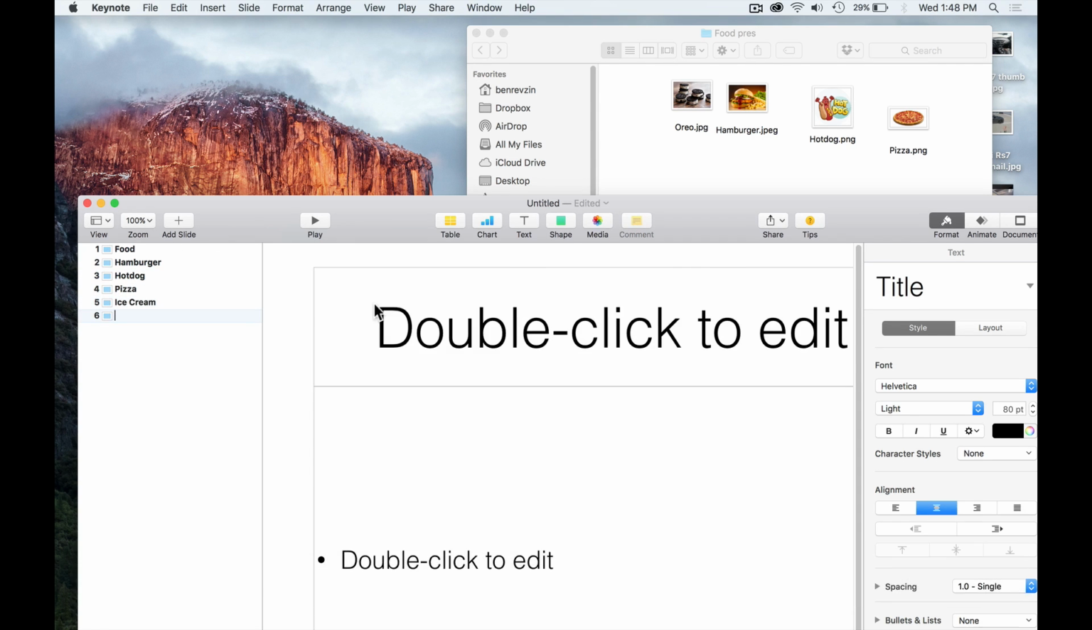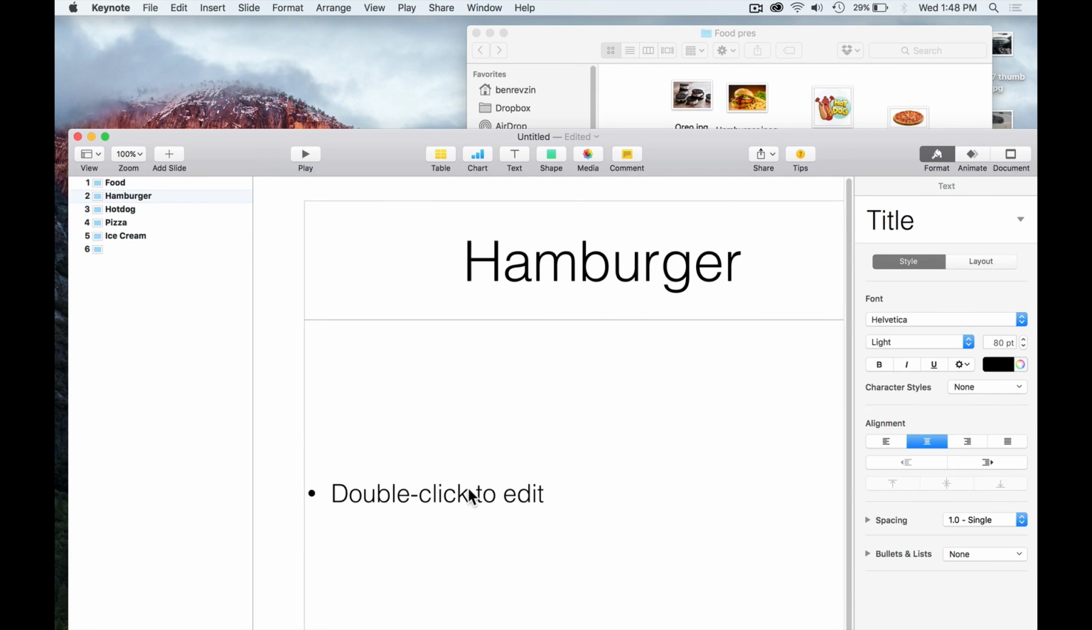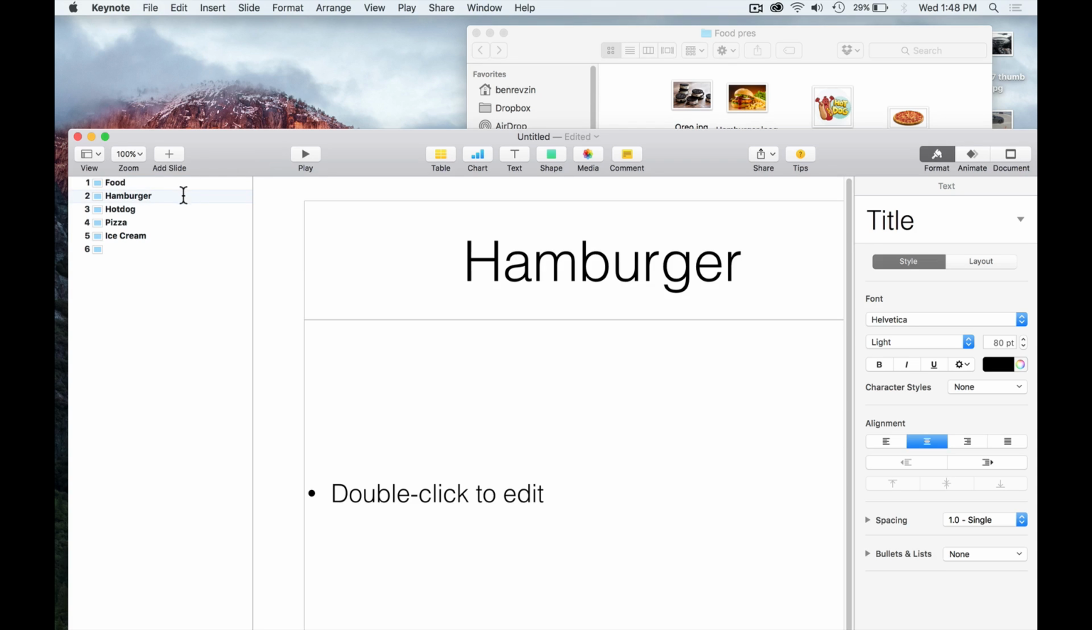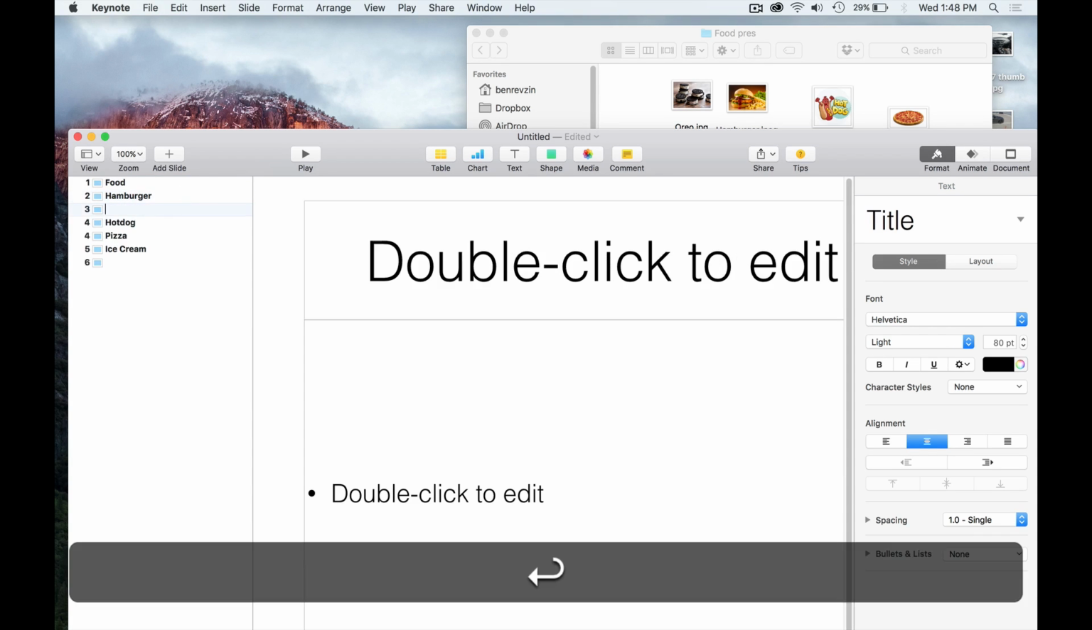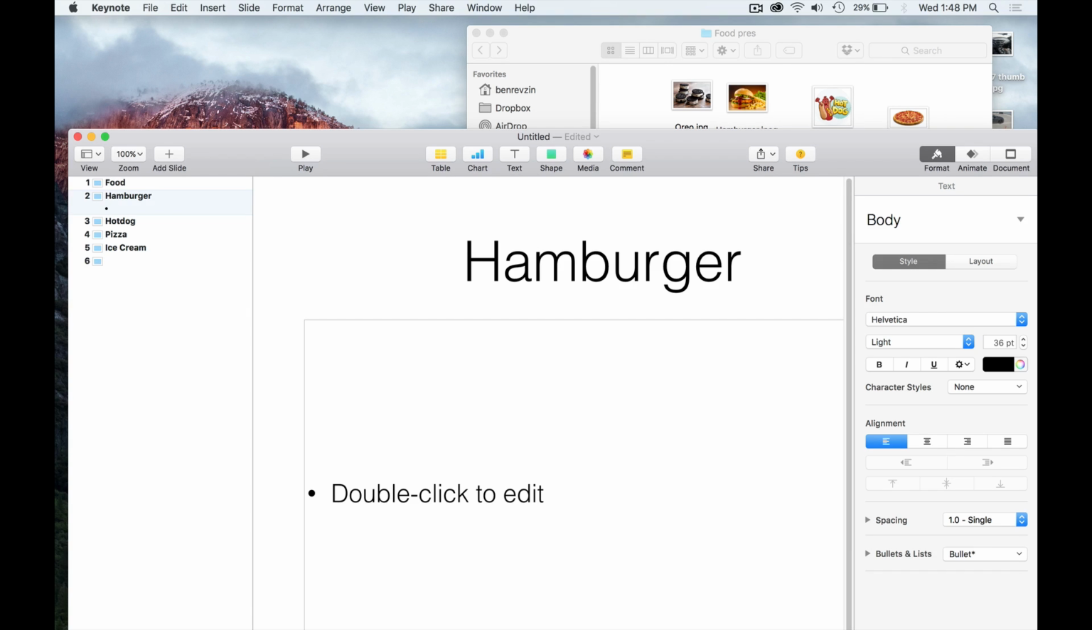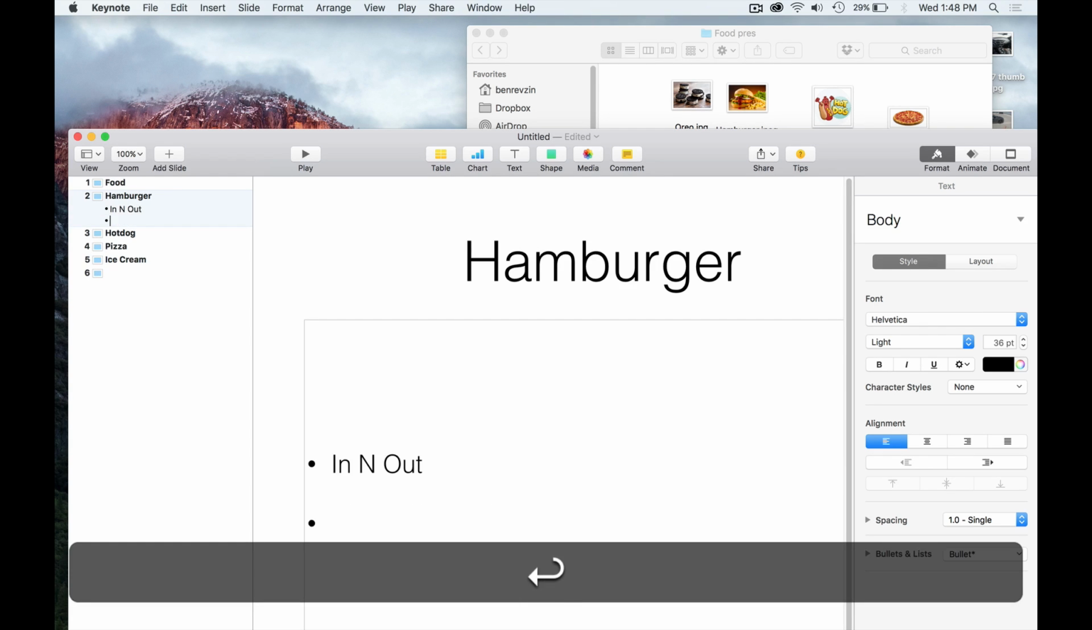So we got that. And then what's really cool is usually you'll go one by one and add little bullet points to this. But instead, what you can do is, let's say on this hamburger one, I want to add some bullets, I can hit return and then the tab key. And now I can add bullet points. So let's say in and out, two buns, and messy, right?